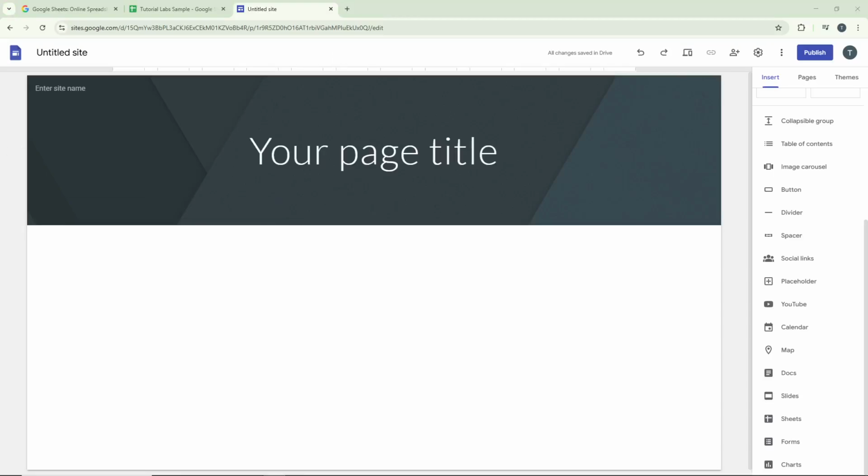Welcome back, everybody. Today, I'm going to teach you how to insert Google Sheets into Google Sites. This is a fantastic way to display live spreadsheet data directly on your website, whether you're showcasing project timelines, budget reports, or team schedules. Let's walk through this step by step.